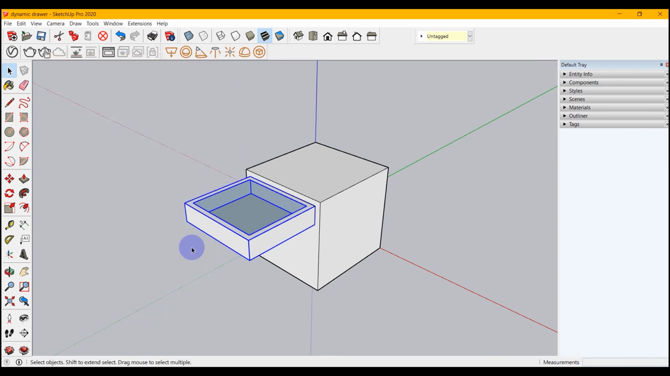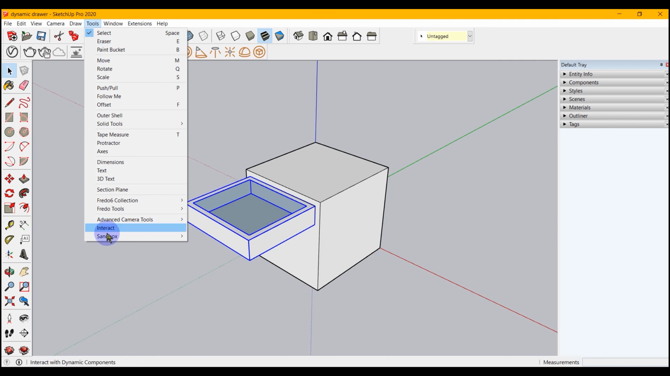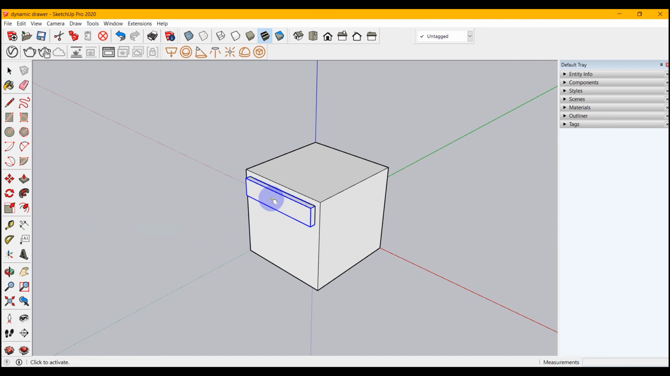So you can see how simple it is to add attributes to a component to make it interactive. There we go.